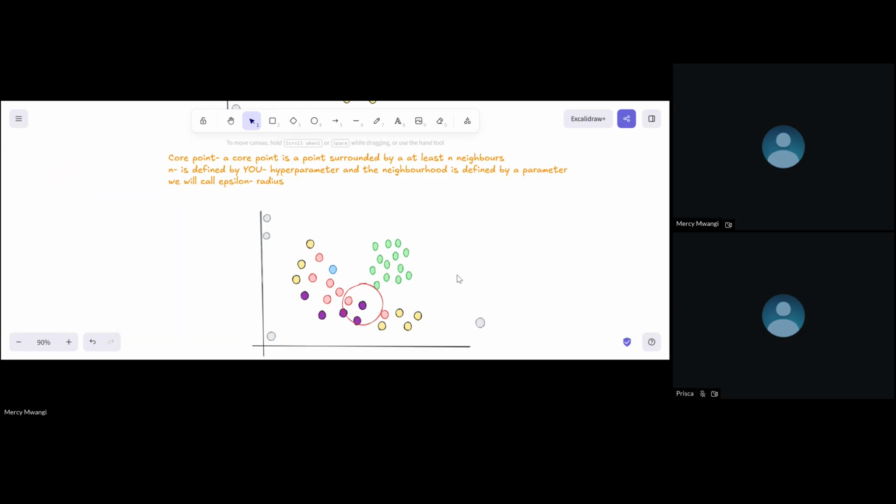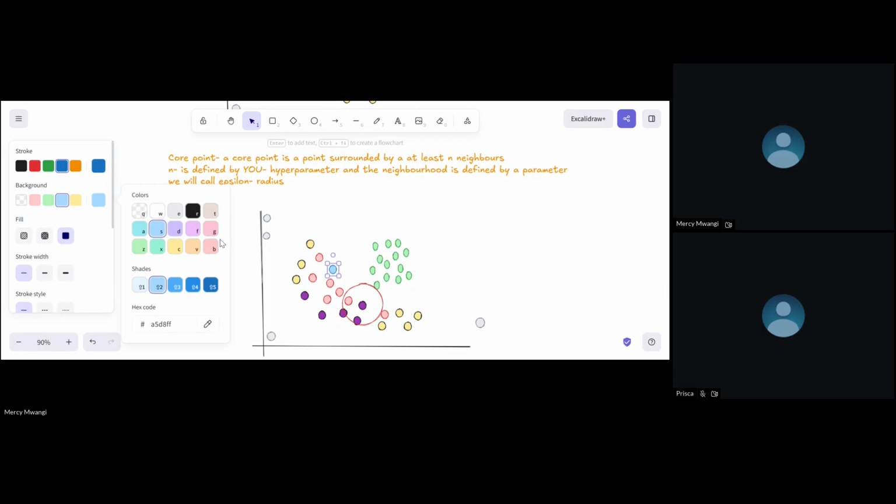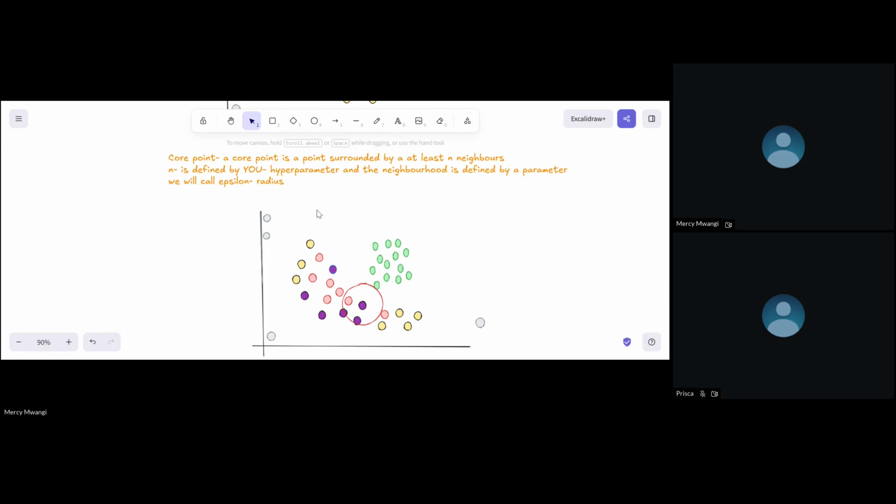Okay, so the first step is to find all the core points in your data, and all the core points in your data are the points which have at least n neighbors. N is what you set. If you want 2 neighbors, 3 neighbors, 4 neighbors, 5 neighbors. Now, after you've set the core points, the next thing to do is to assemble our cluster, right?